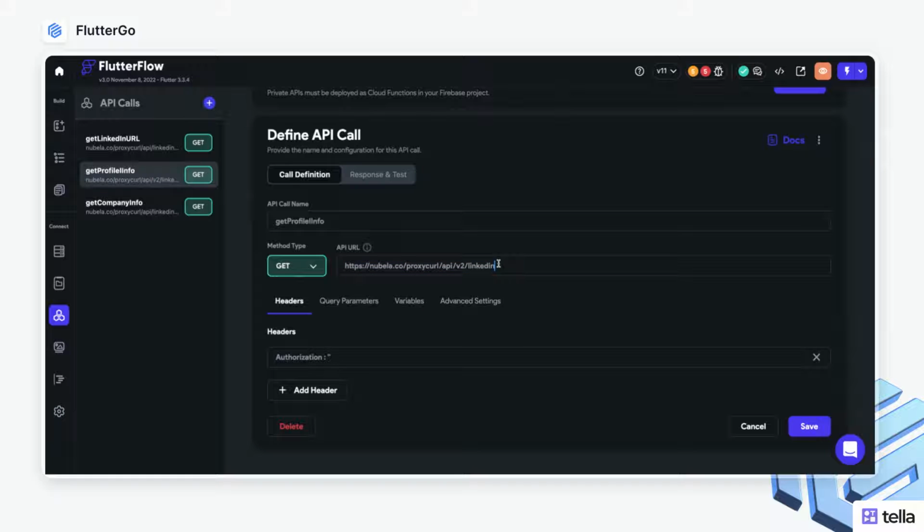It's super easy to find the respective API URL. Just go back to Proxy Curl, the documentation page, and go through the documentation to whichever kind of method you're hoping for. Most of them are get methods, and it'll show pretty bold which API URL you'd like to use.